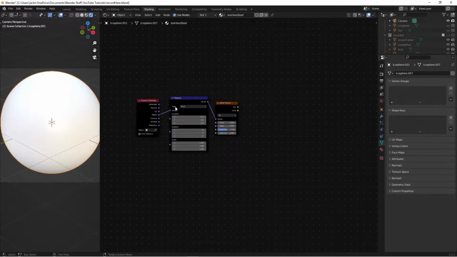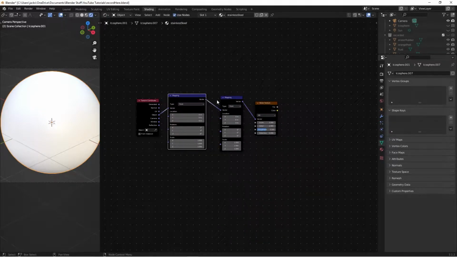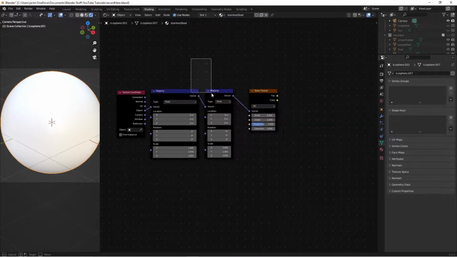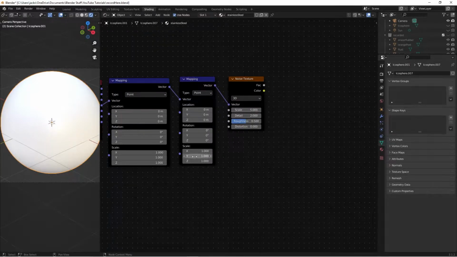And then something different we're doing for this one is we're going to hit Shift A and search for a mapping node. We'll put this mapping node here and then put the mapping from this into the mapping here. The reason for this duplicate mapping node is just in case somebody wants to combine this stainless steel with another material without using mixed shaders. Basically, it's just a quality of life thing. I won't go too much into it now, but it makes sense.